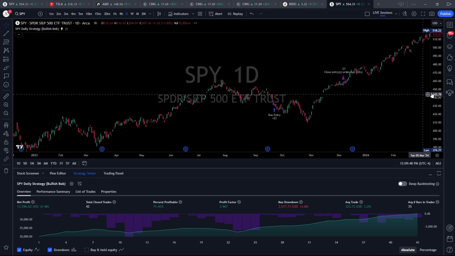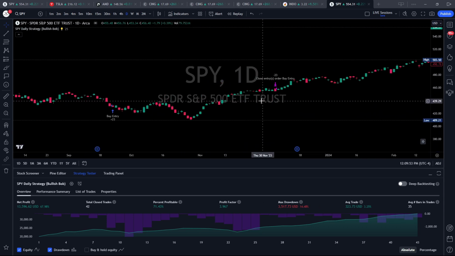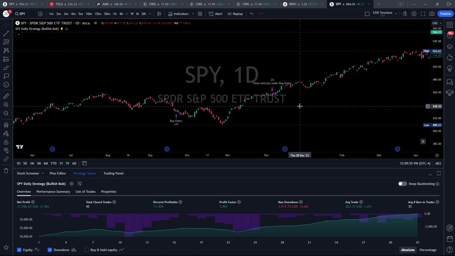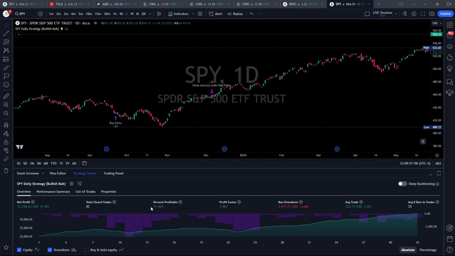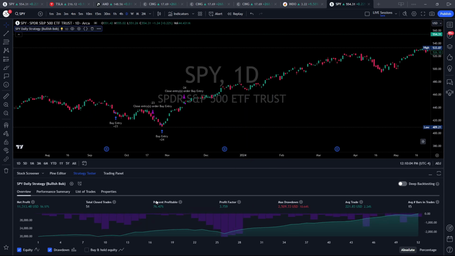Okay. So this is a SPY strategy, guys. This is for SPY specifically. And, of course, you want to have your stop losses in place, because this is not going to be perfect. It's 71% accurate with these settings. Adjust the settings back down to 10, and that's where it's optimized at 76%.